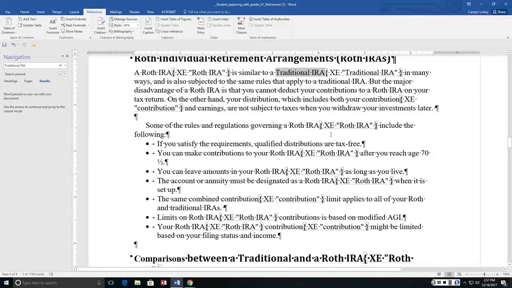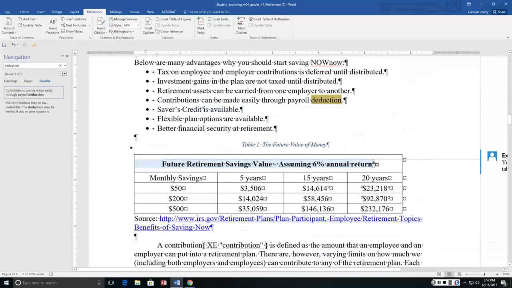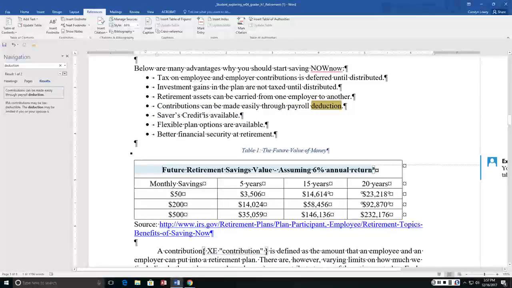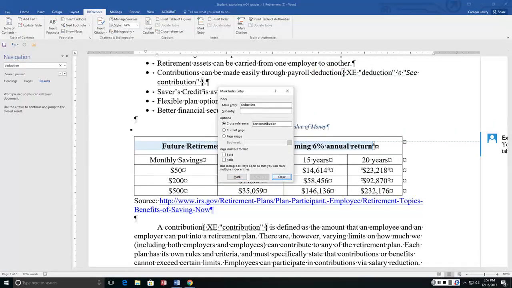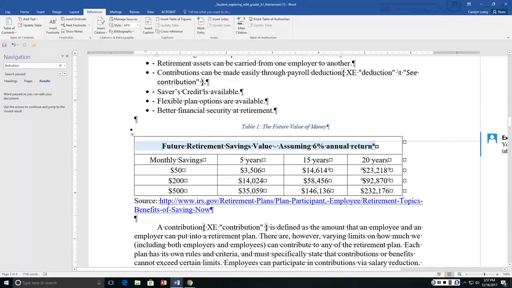So I'm going to select the first occurrence of deduction and set a cross-reference, because I've certainly demonstrated enough. So I'm going to do mark entry again, but I'm going to do cross-reference, see contribution. Mark. Close.